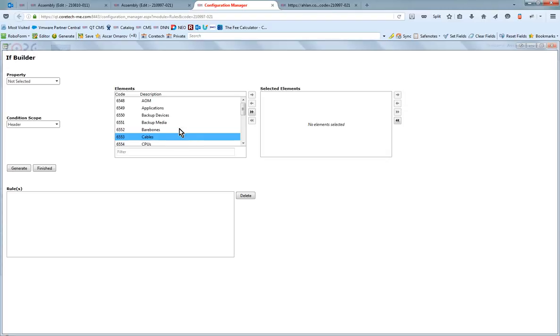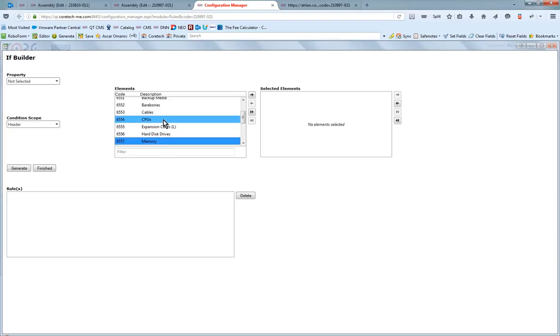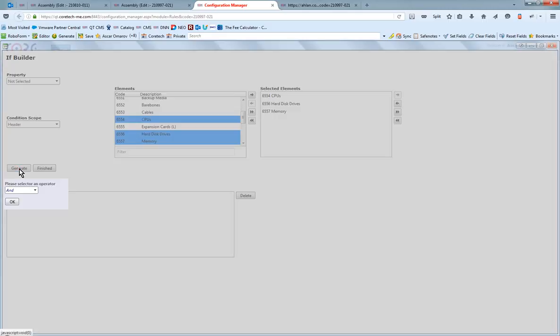And let us select the headers. For us, it's very important that CPUs are included and that memory is included. By pressing Ctrl and clicking, I can make multiple selections. So let me select the hard drives also and add these headers to the window on the right. And this means these are the headers which we selected. And now let me click Generate.